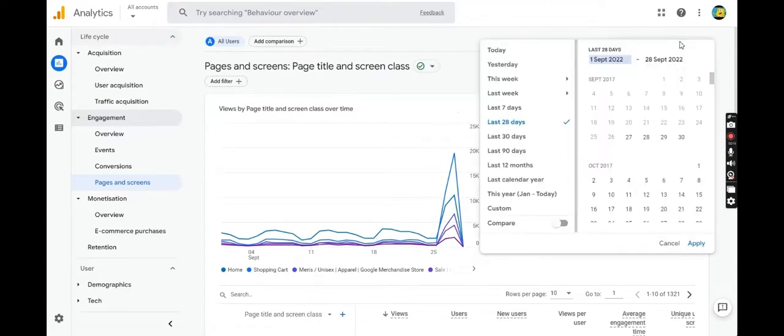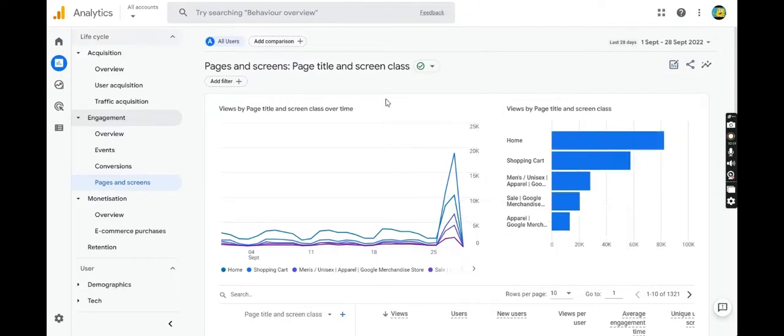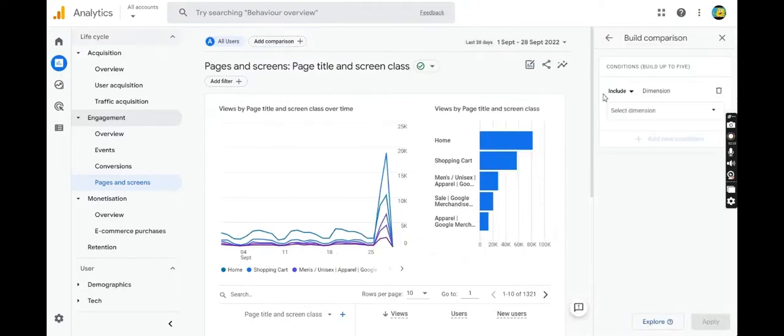Then there's the date range selector. You can select dates according to your preference. These are some pre-made filters, but you can also create custom ones, and you can either do it by clicking here or by just typing it here. Then there's also the compare by date feature. So this was the date range feature. Now let's move on to the comparison feature.